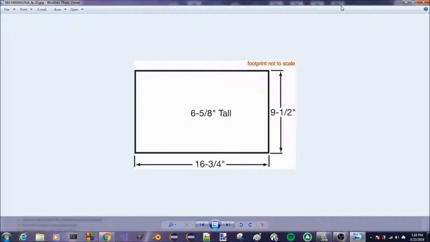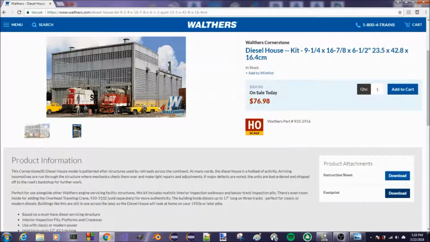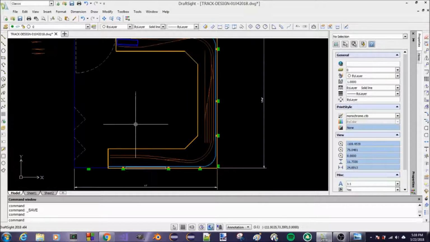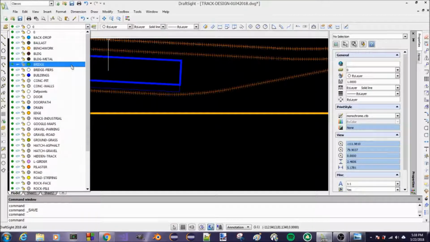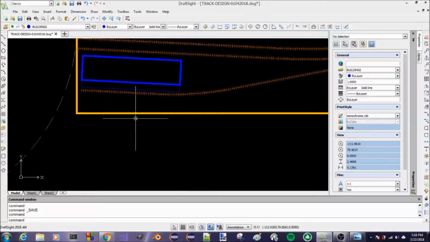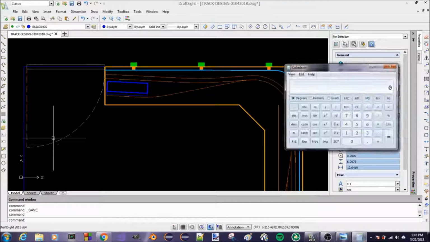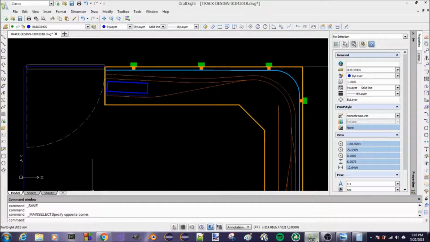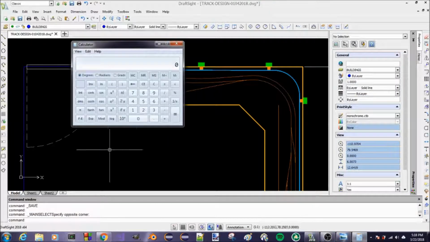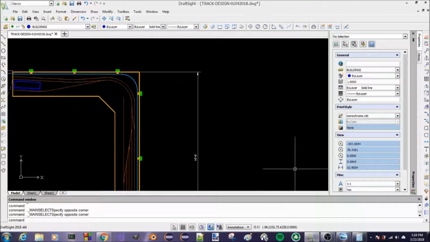So let's see, 16 3/4 by 9.5. First, I'm going to make buildings my current layer, and now I'm going to plot up those dimensions, but I need to convert those to tenths. Again, it depends on how you have your CAD configured. I'm working in tenths with mine. So let me get out here to the side somewhere.